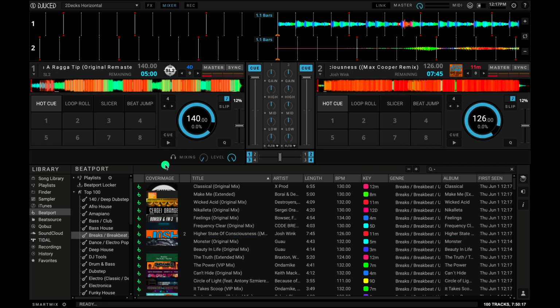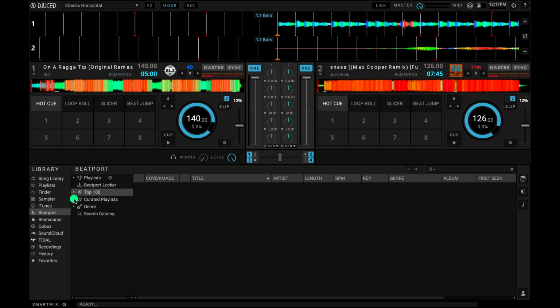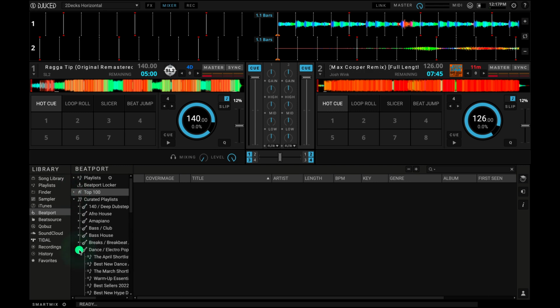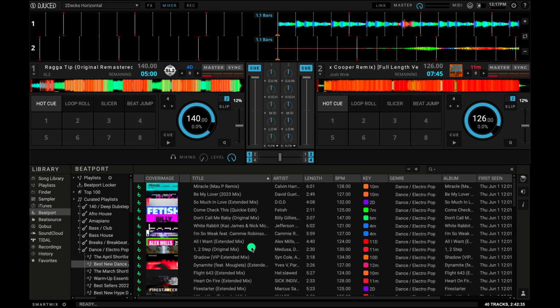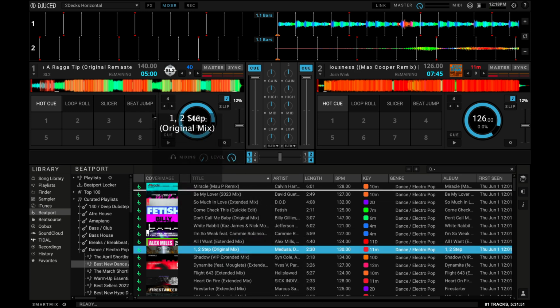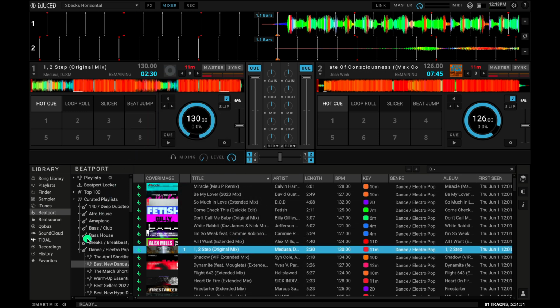Next, you'll find Curated Playlists. These are the playlists made by our team of genre specialists. If we open this, we'll find them sorted by genre. To expand a genre into its individual playlist, click this little triangle here. Now we can choose which highlighted tracks we want to listen to. Let's grab something and drag and drop it onto a deck, ready to play.